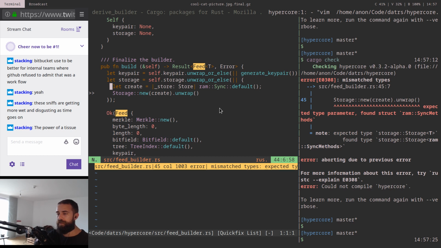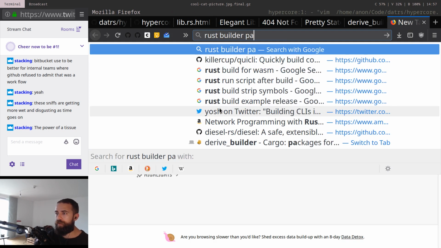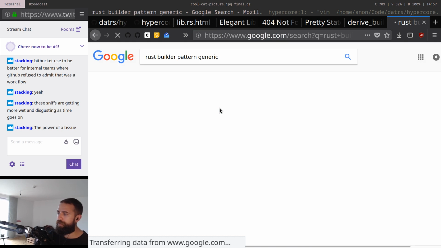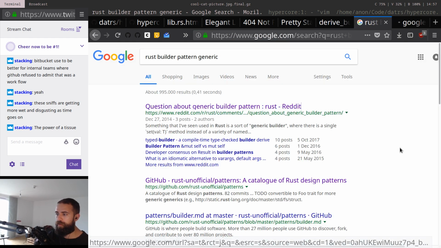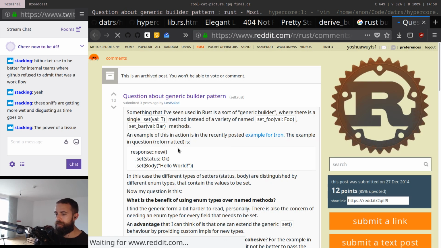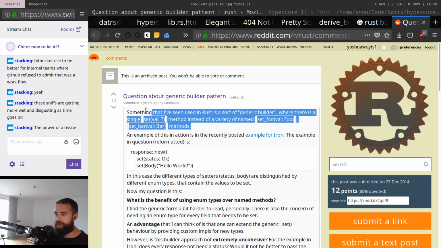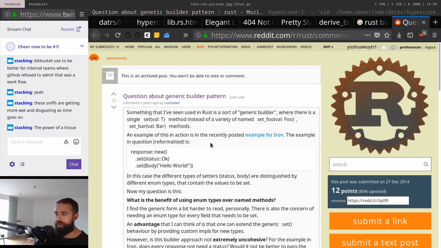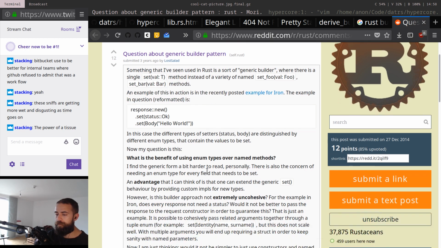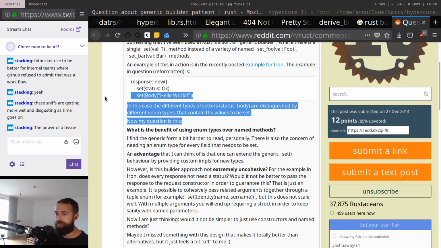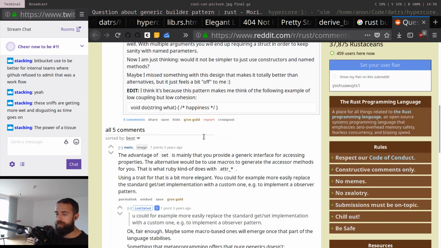So feed of type T. Builder pattern generic. Where there's a single set file T, a set foo T, an example of this is. All right.